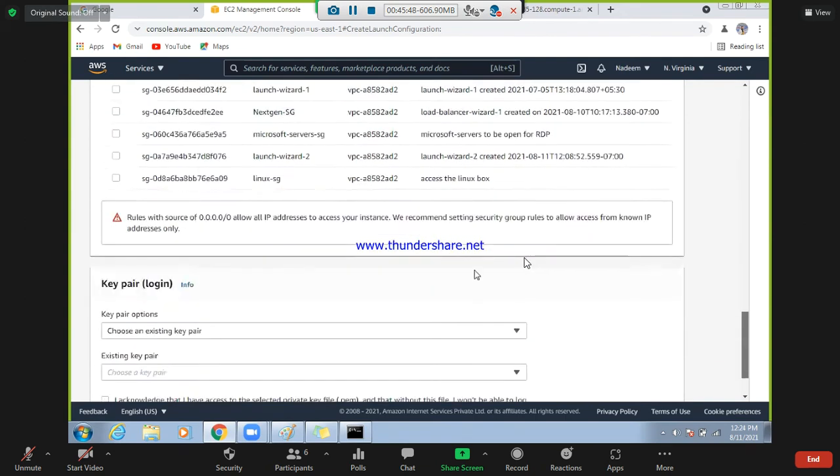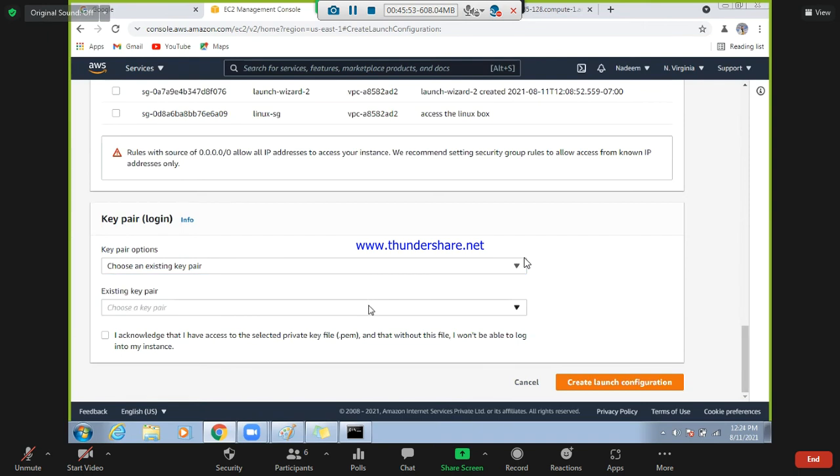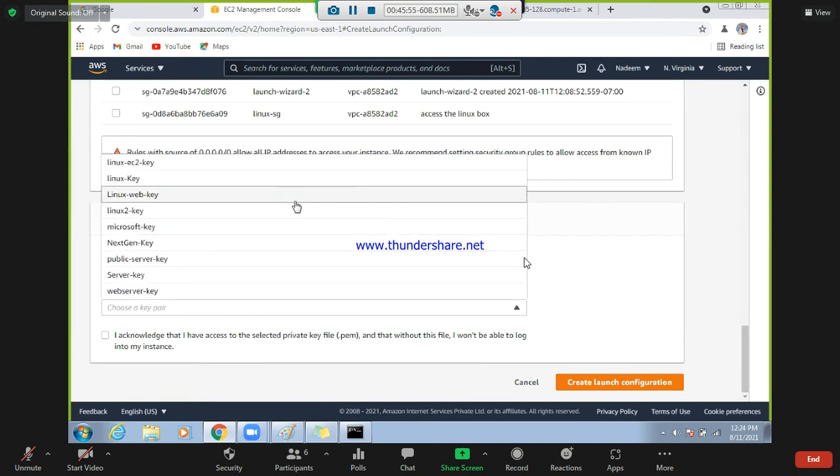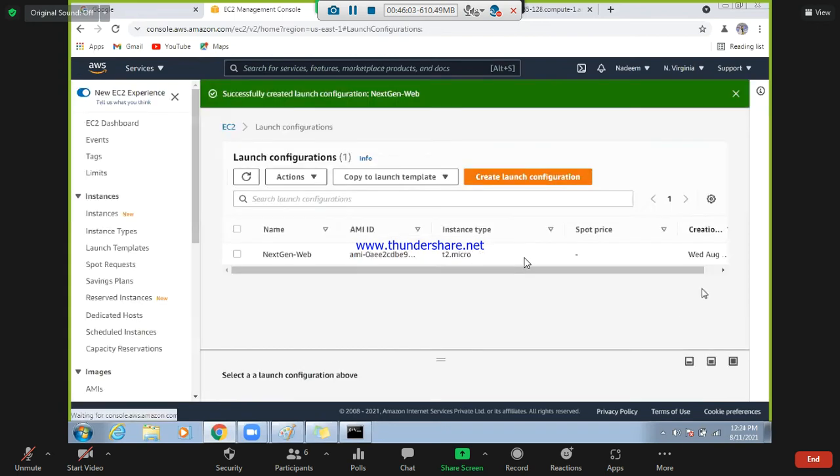Come down. Key. Which key do you want? If you have an existing one, you will see those keys. Let's say Linux web. I acknowledge. So create launch configuration. So successfully created launch configuration.